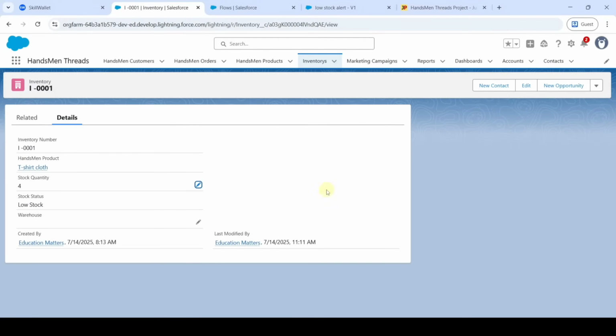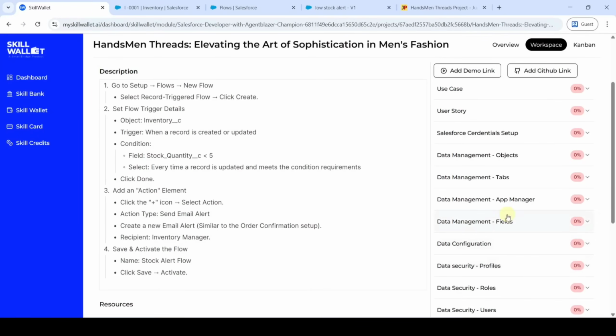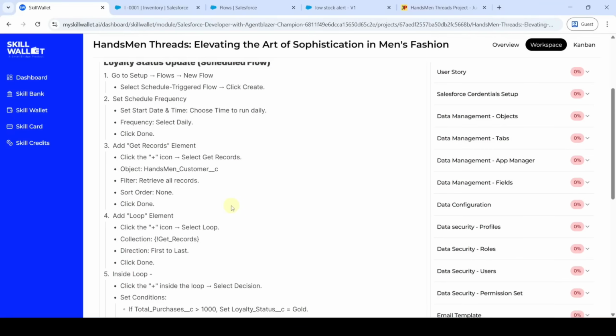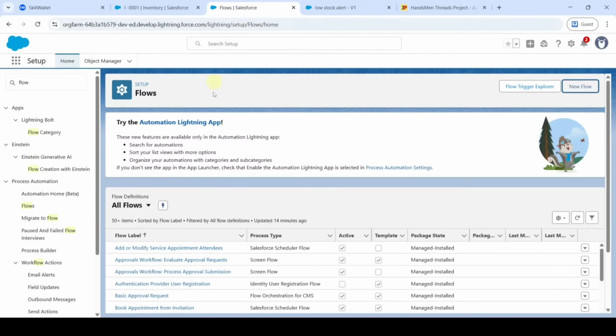We successfully created this low stock alert flow also, and let's move to the next flow, that is loyalty programs email flow. Click on this create a scheduled flow. So let's start creating this flow, and this is a scheduled triggered flow. For that reason, move to these flows and here click on new flow.